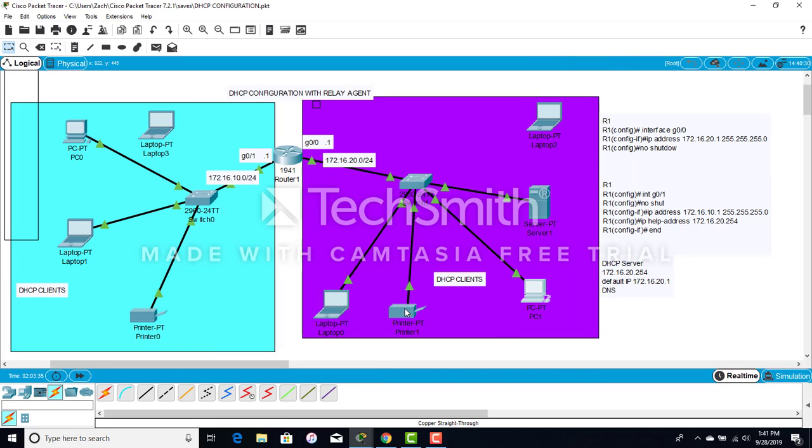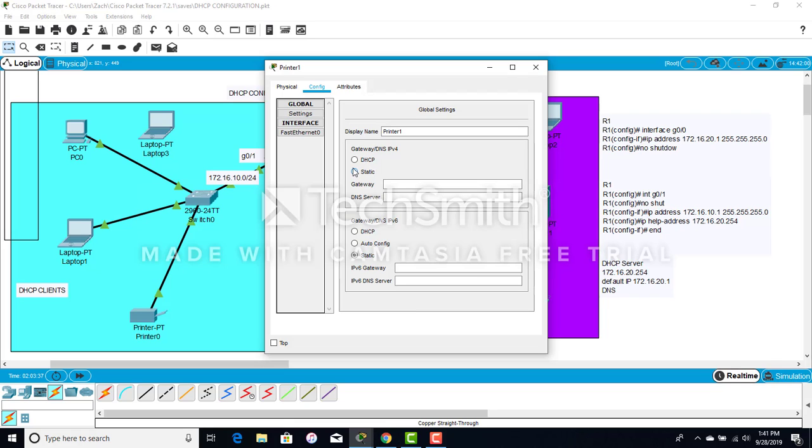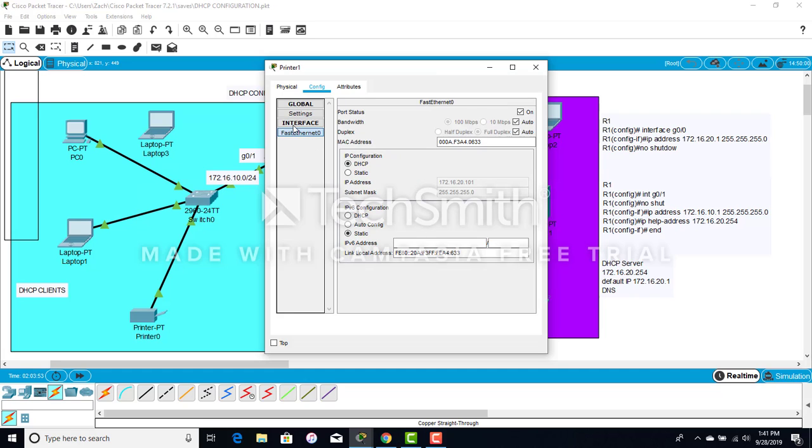Let's go to another device, this printer. You click on the device, turn on your DHCP, and go to the interface. We have default gateway and DNS, and let's go to FastEthernet0. That was the Ethernet port on the printer. That also has an IP address of 172.16.20.101. So basically, the DHCP server is doing its job as it's supposed to.